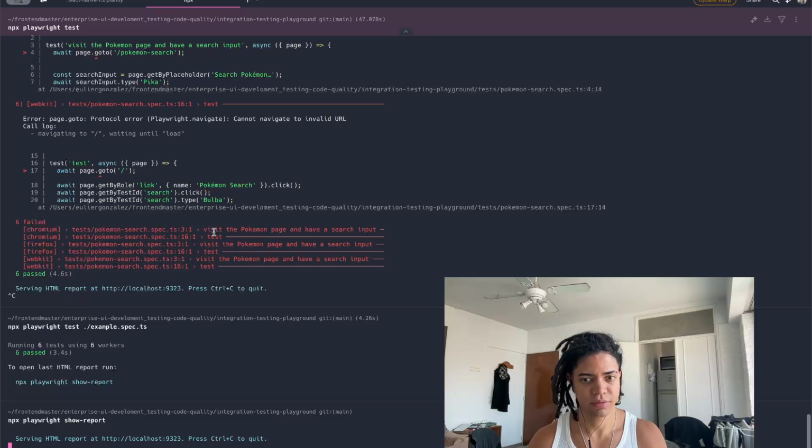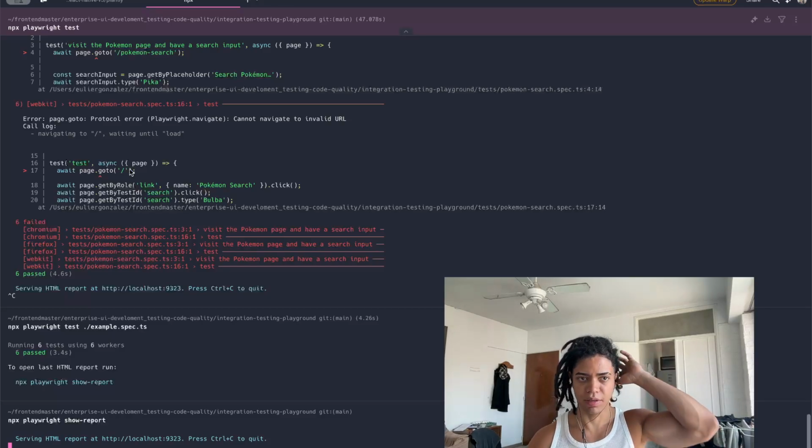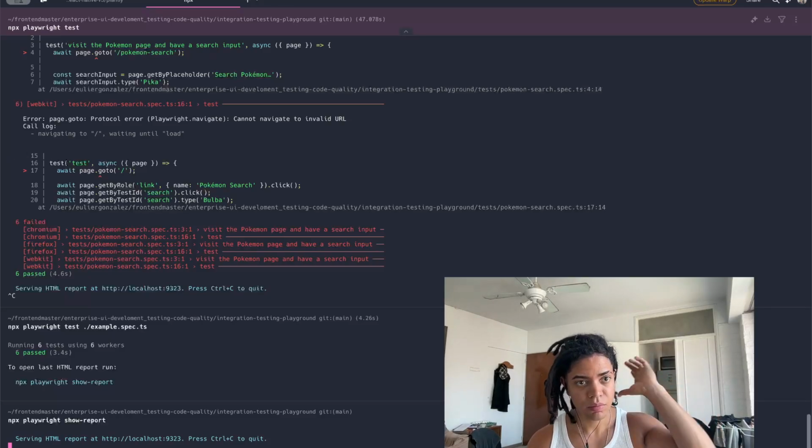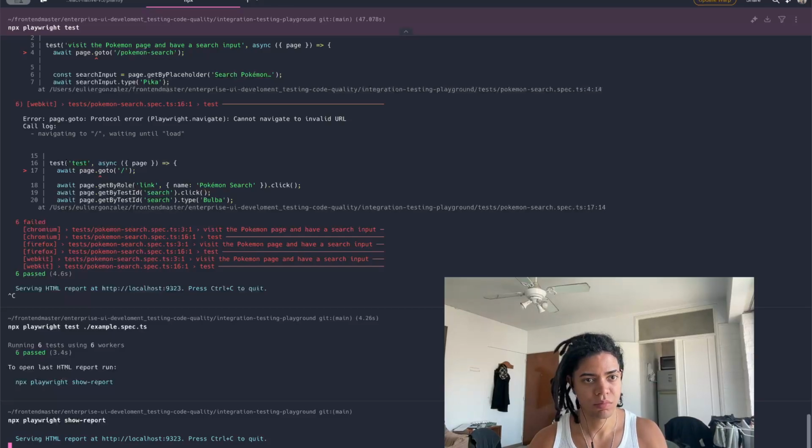So let's go to extension and install the Playwright. There you got it. A Visual Studio Code extension which allows you to run Playwright.